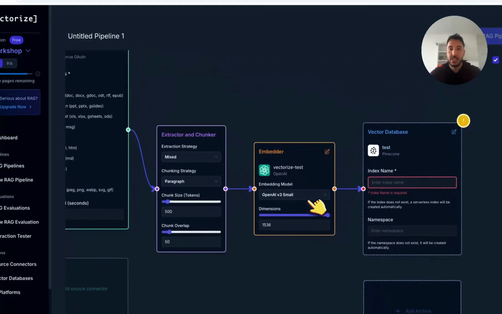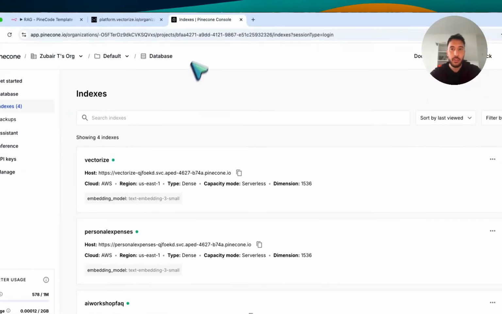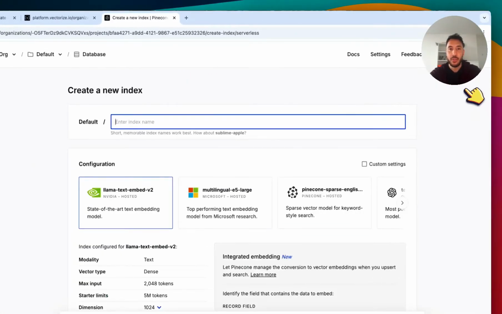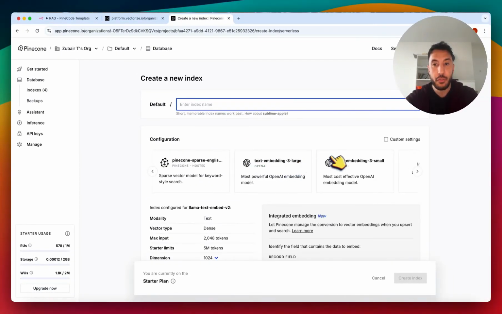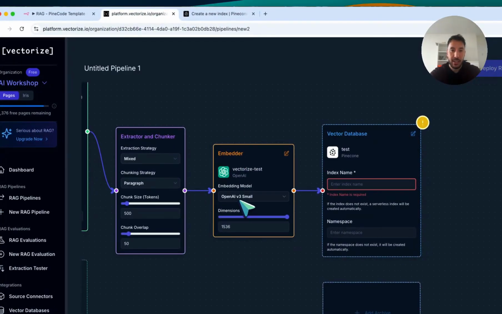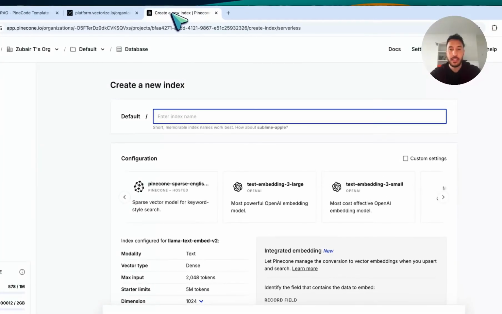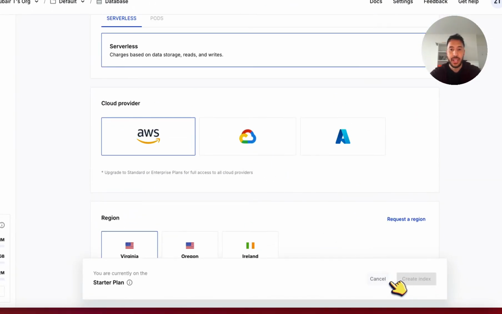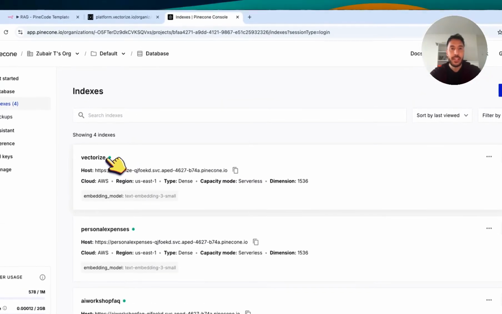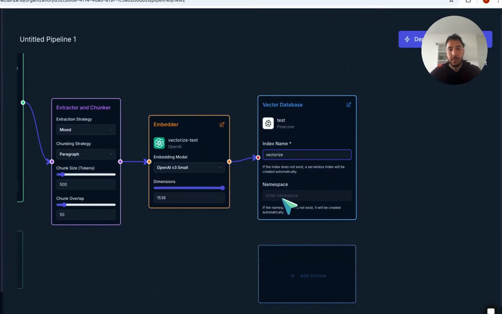Once you do that, this is where you need to enter your index name, right? So how do you do that? You go back to your Pinecone, come to your indexes, and click on create new index. Name your index. This is very important: make sure you're selecting the correct embedding model here. So if you're selecting text-embedding-3-small, make sure that matches exactly the embedder you have selected on your Vectorize, okay? Because otherwise it's going to throw a conflict. So you select this, leave everything as it is, and just click on create index. Since I've already done that, I've named it vectorize, so I'm just going to select vectorize, there you go. Namespace, you can leave blank.